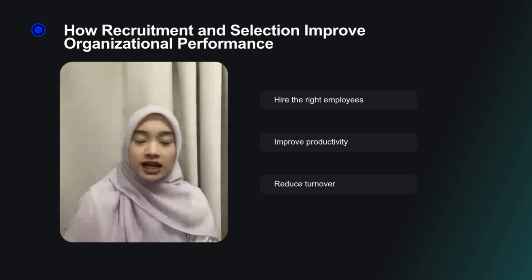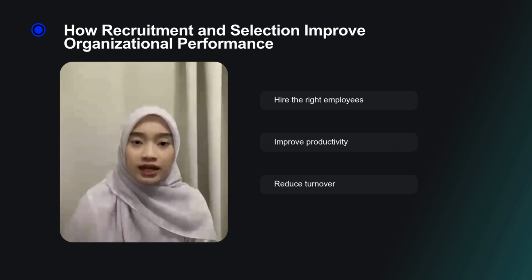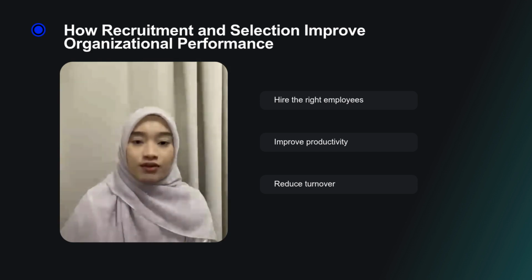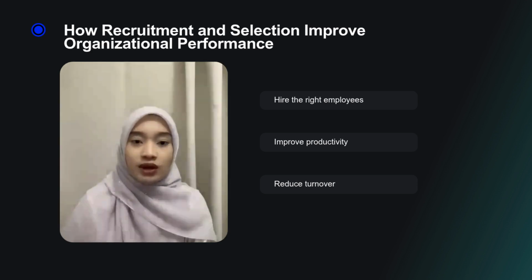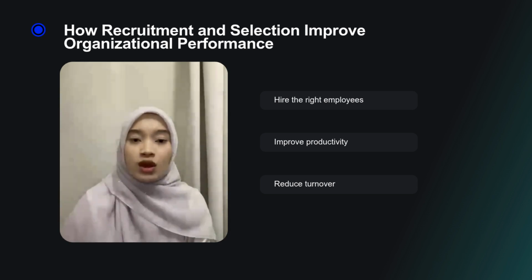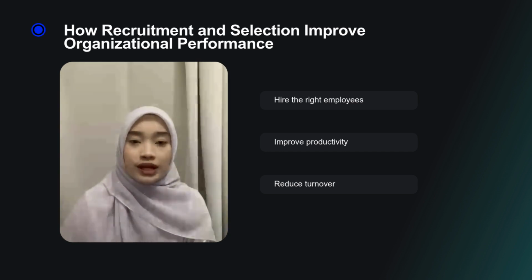An effective recruitment and selection process has a direct impact on organizational performance. First, it helps the company hire the right employees whose skills, knowledge, and attitudes match their job requirements. When the right people are hired, employee performance improves, resulting in higher quality work and greater efficiency. It also increases productivity because capable employees are able to complete tasks more effectively and contribute to organizational success. Furthermore, selecting suitable employees reduces employee turnover, meaning fewer employees leave their organization. This creates a more stable workforce and lowers the need for frequent hiring.